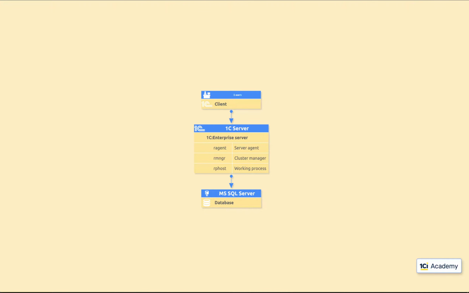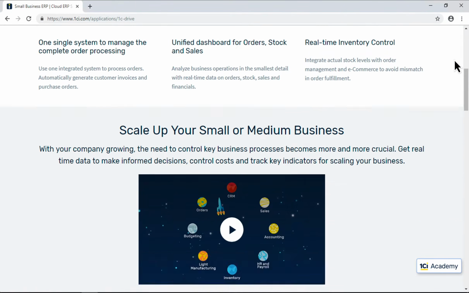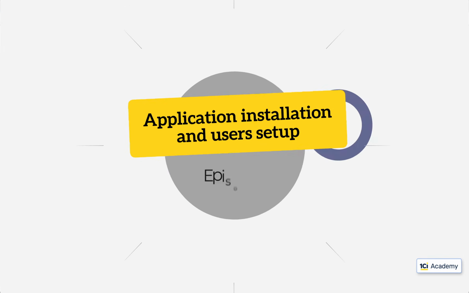In the last few episodes, we learned how to install the platform and then develop and unroll our original application. Another very common scenario is deploying somebody else's application, like this 1C Drive solution developed by 1C company. This is what today's episode is all about.